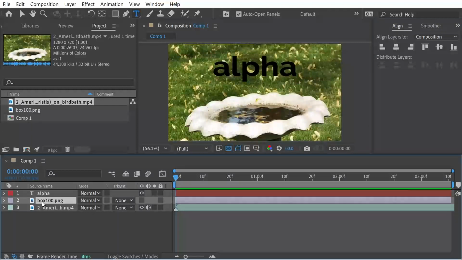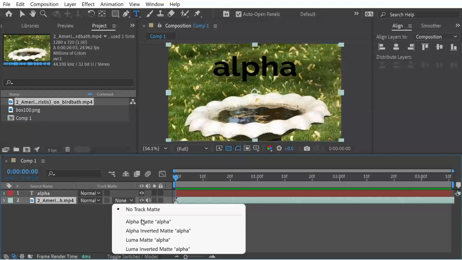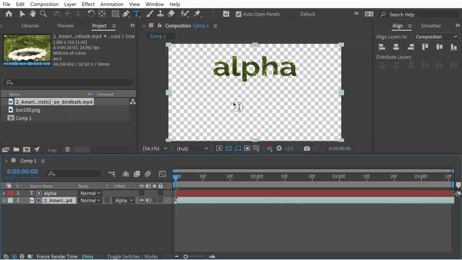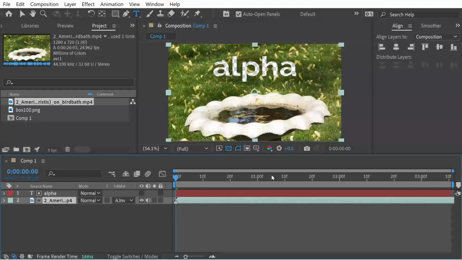All right, so we don't actually need this box anymore. So now we're going to do an alpha mat. And you'll see now the background is showing through the letters of the black text. And similarly, if I did alpha inverted, everything's showing except for what is in the alpha channel there.